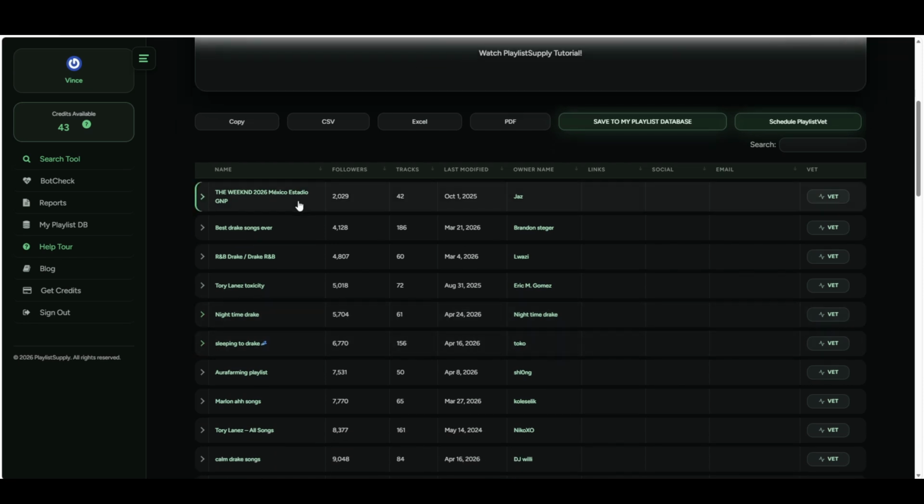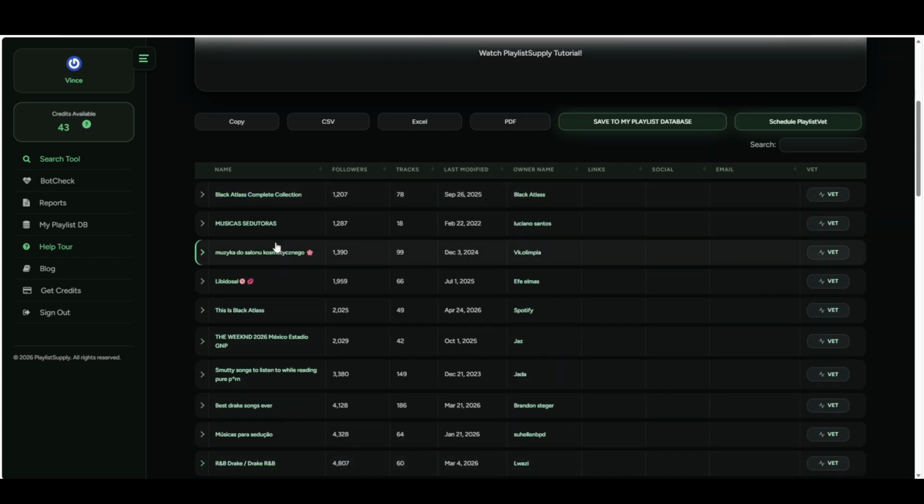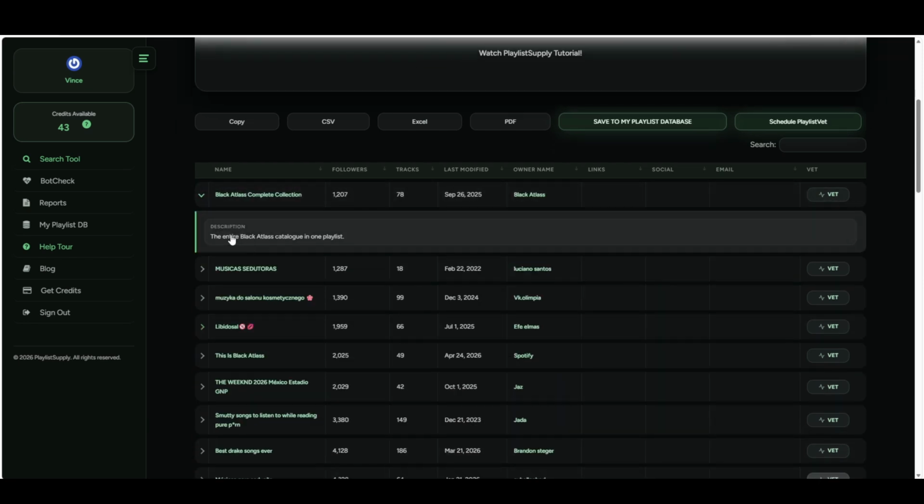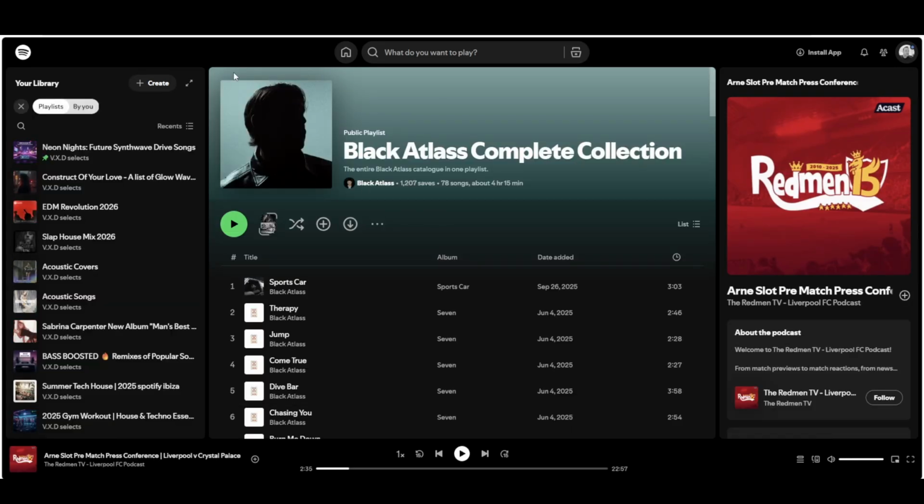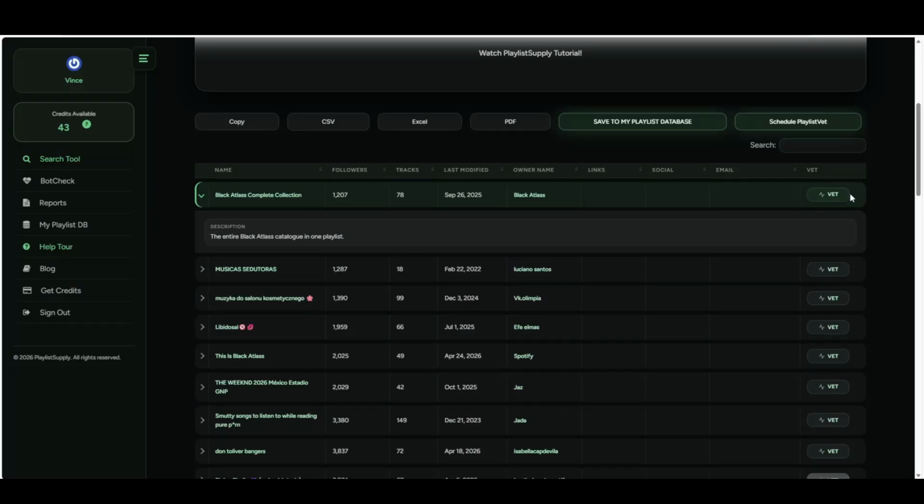So basically what you can do here is you can look at the details of any of these playlists by clicking on this little arrow here. You can double click on it and see the actual playlist in question. And the other thing you can do is vet the playlist. So let's vet this first playlist.